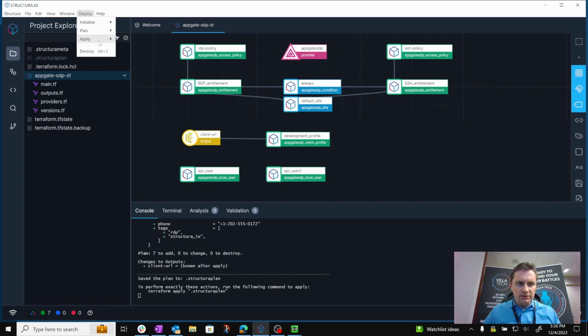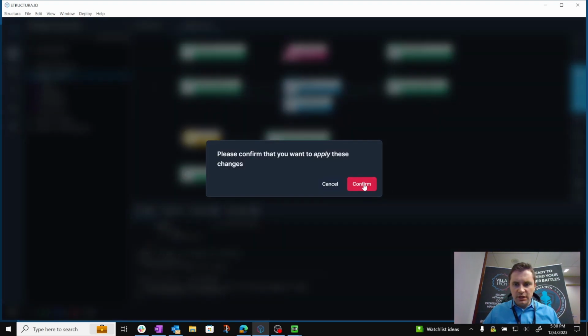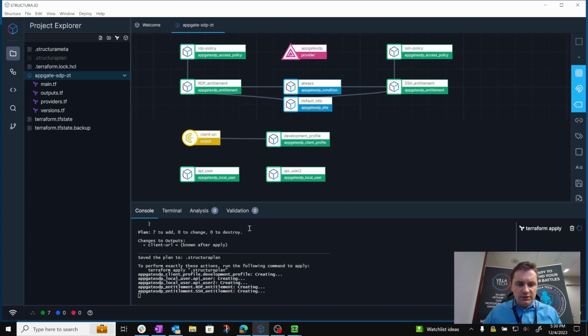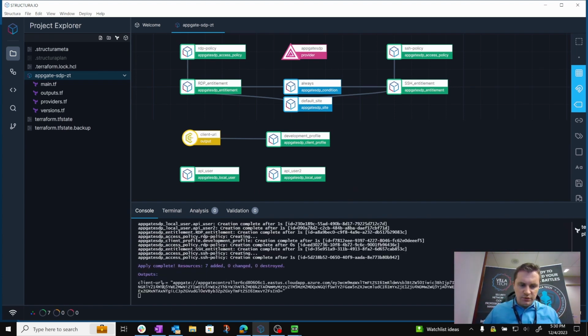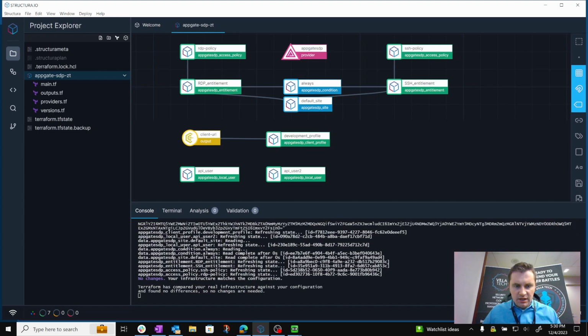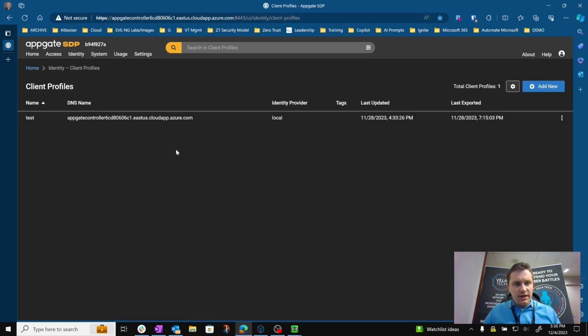So now that that is confirmed, we can go back to the Structura dashboard and run our apply to implement those changes. So let's do that now. As you can see here, we have the 7 resources that have been completed and have been applied to the Appgate SDP controller. But let's confirm that.